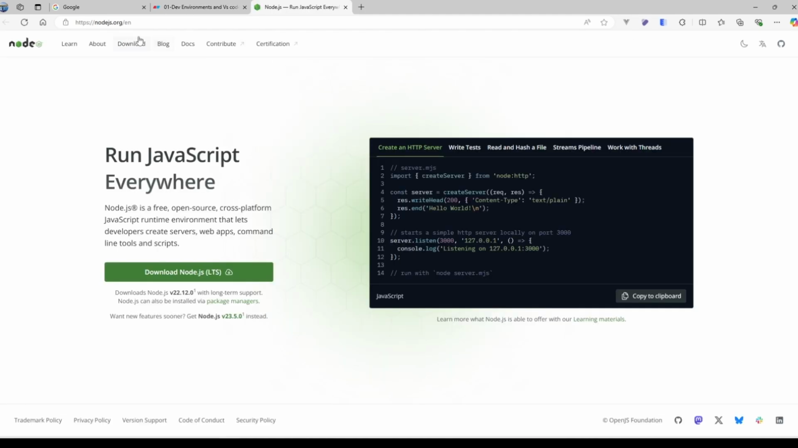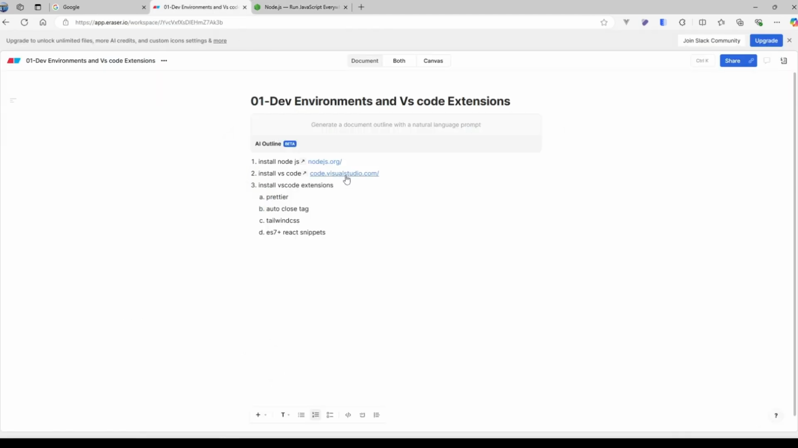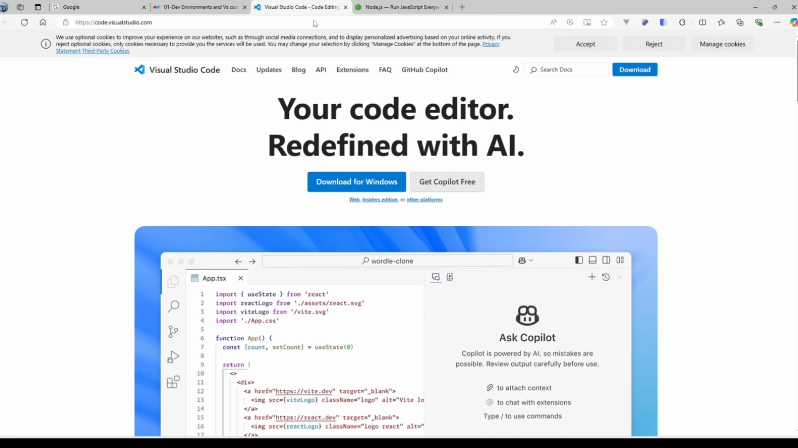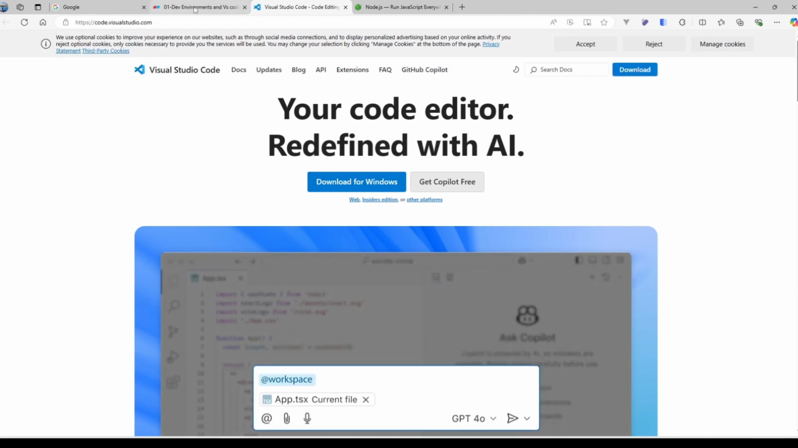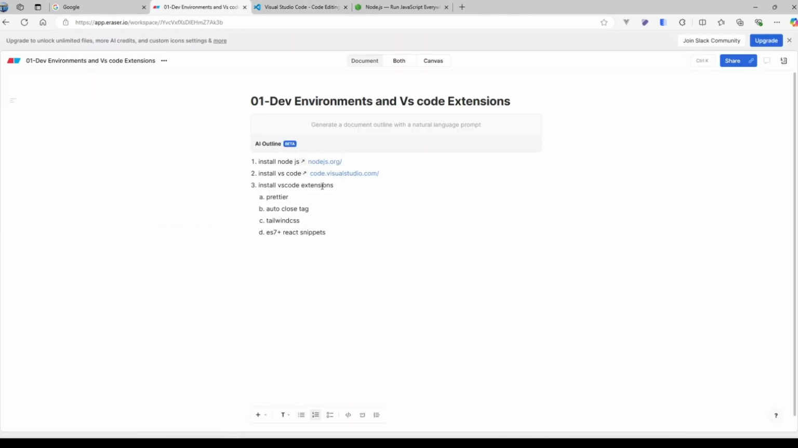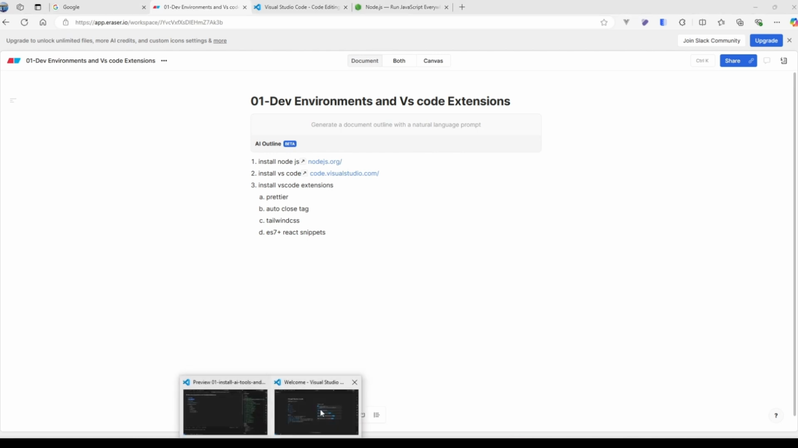For the dev environment, first we are going to install Node.js. Go to Node.js, and you can download and install it. I already installed it. And you need to install VS Code. Go to VS Code and download and install it. And open VS Code.